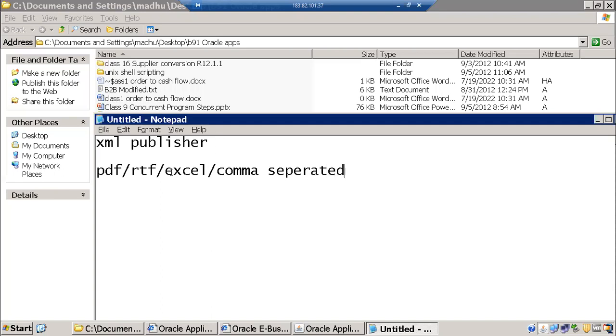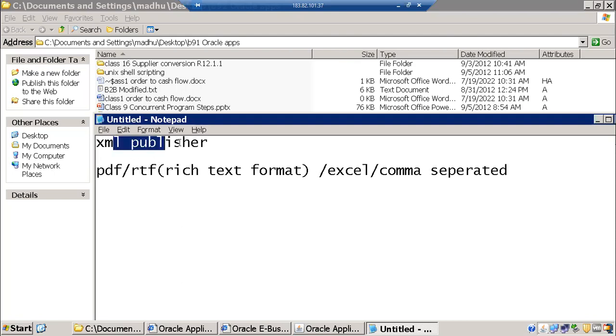Okay, RDF is a report. This you are talking about is RTF. It's rich text format. So to see the output in various output formats, we can use XML Publisher. It is a popular reporting tool.